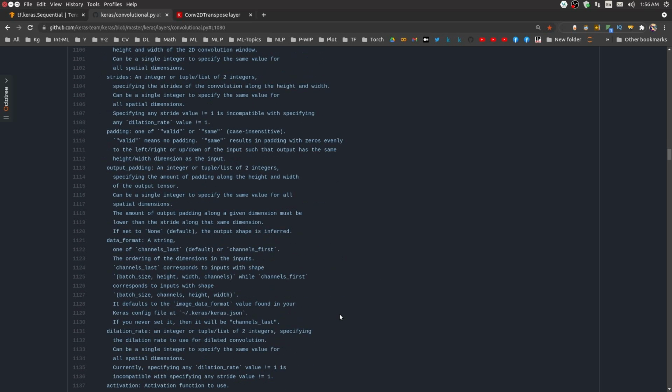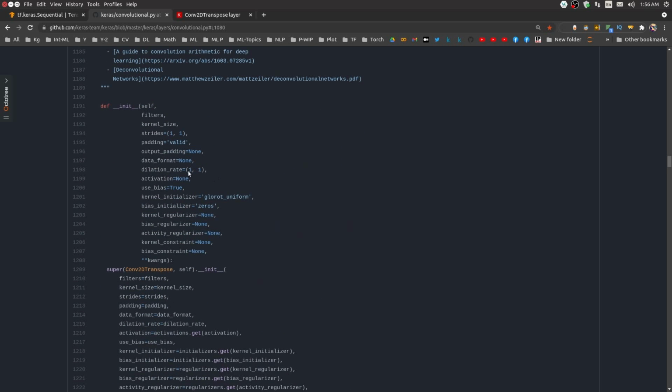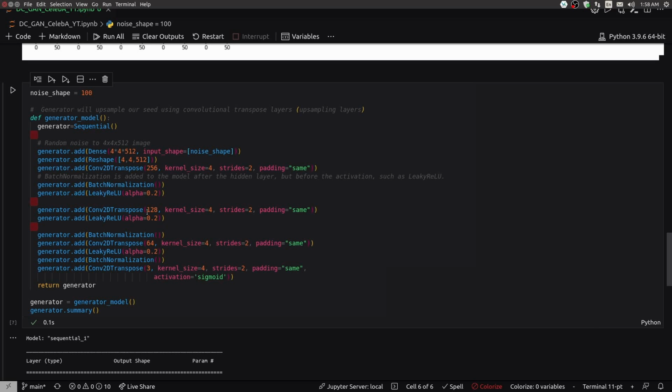And this is a beautiful piece of code, very large code base indeed. And we can see that within the init function, they initiate all the same kind of arguments that we apply for a normal CNN: kernel size, filter, strides, padding, everything is there. Similarly, I'm adding the same kind of arguments to my conv2D transpose function: kernel size of 4, strides of 2, and padding same.